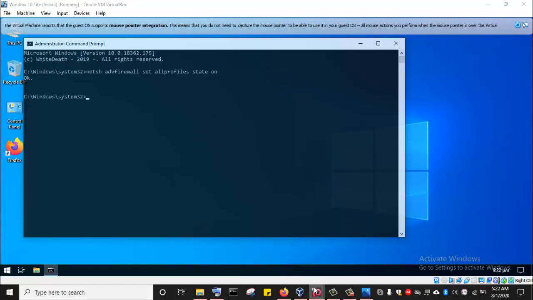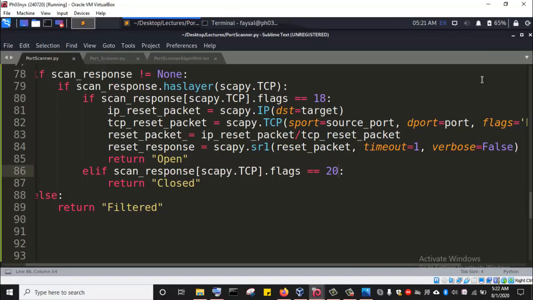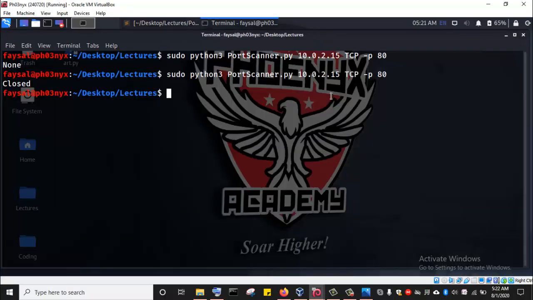So I'll go back to the Kali machine and attempt running my port scanner again, and see whether I'm able to get filtered as a response. That means that our TCP Connect Scan function has been implemented successfully. Perfect. So we have been able to get filtered as our response. That means our TCP Connect Scan is working properly.